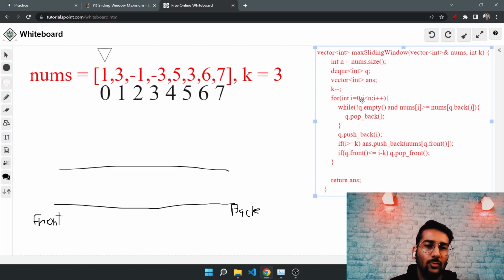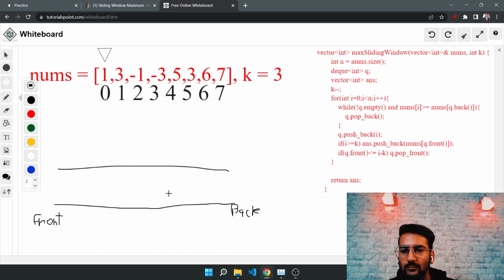So see, this for loop starts with i equals 0. The value at index 0 is 1. Since the queue is empty, at the very first position we will not go into this while loop. We'll simply push this back into the queue. Since we need to maintain this window and deal with indexes, we will store the index instead of the value. So we will store the index 0 here.